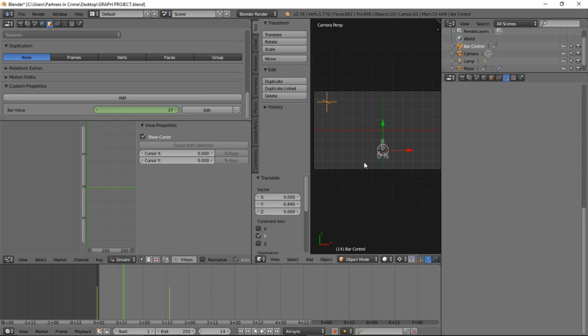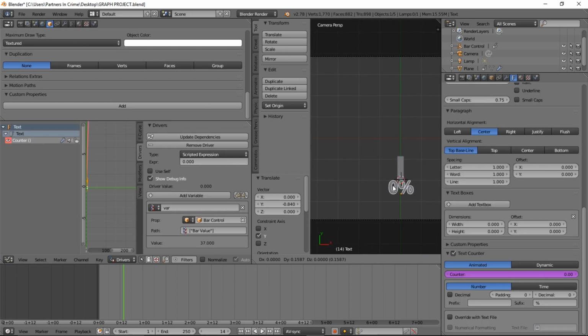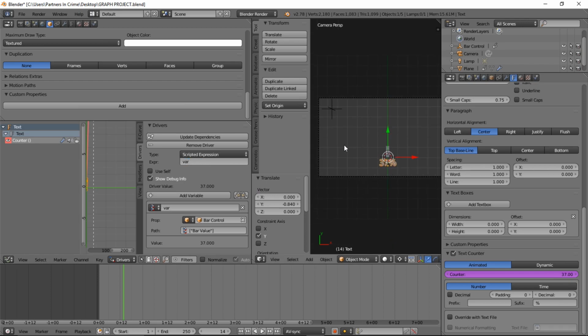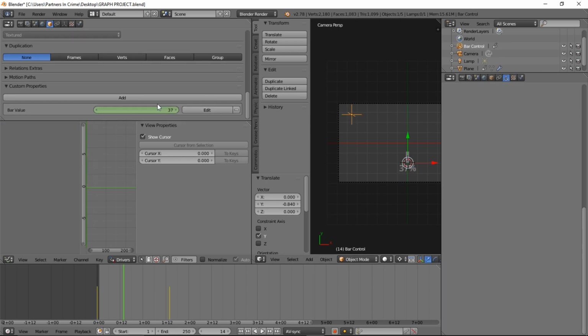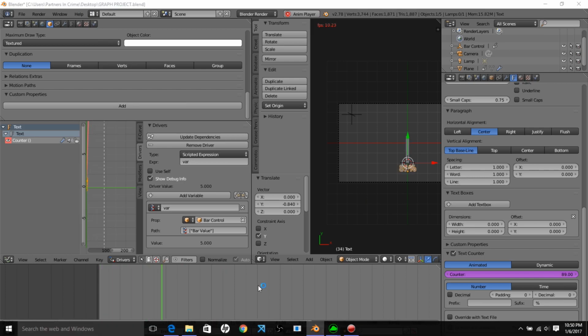It's looking pretty good, but we're still not seeing our text animated, so right click back on our text, and you want to make sure you type VAR. And you can see we now have the property value here connected with our text. So if you go back to there and just Alt A, you can see we have the number going with the bar, and it's all looking good.